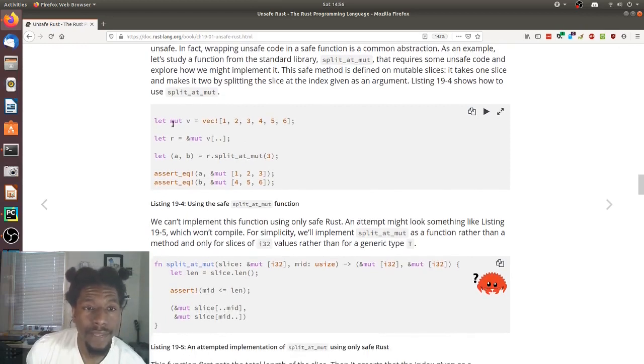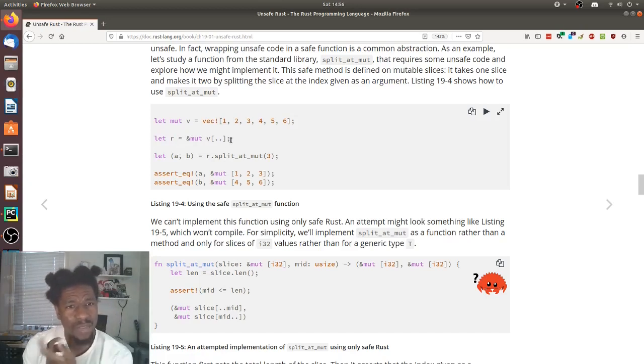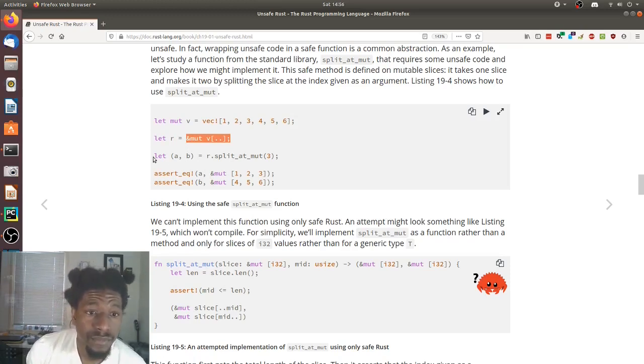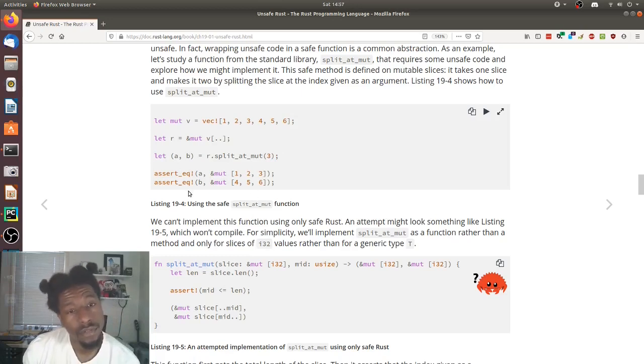Alright, so we have a vector using the macro to create it, 1 to 6. We are assigning it to r, which is not mutable, but the vector is. Okay. And then we let a, b equal split_at_mut 3, which then gives us the first 3 and the second 3. So this is how to use split_at_mut.